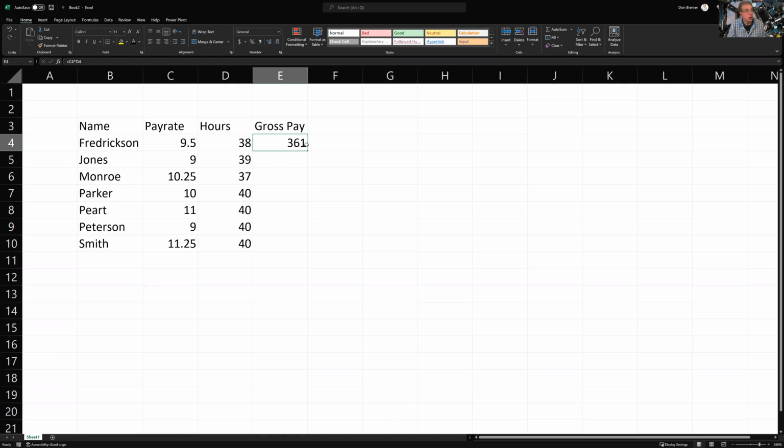I can take my cursor and go down here to the lower right. There's a little splotch there, but that splotch is something specific. It is the autofill handle. So when I go over the top of it, it says, hey, I could click and drag it down, and I would be able to take that formula and copy it all the way down.